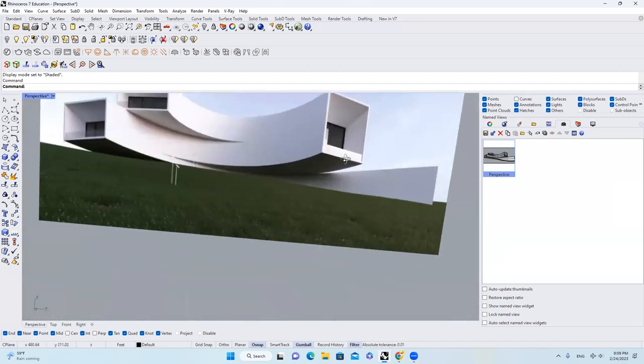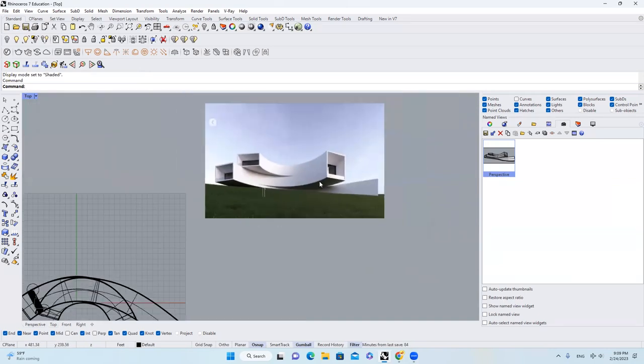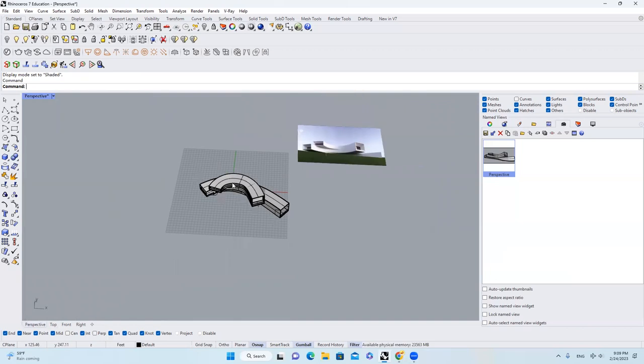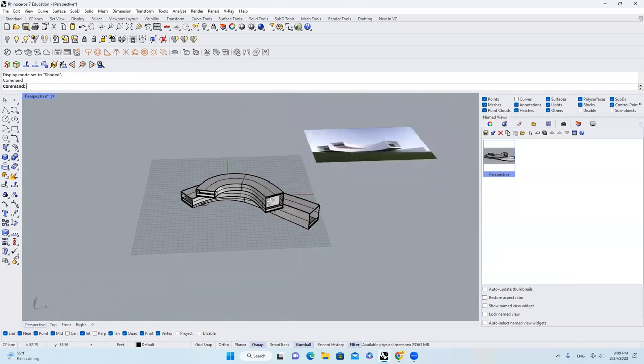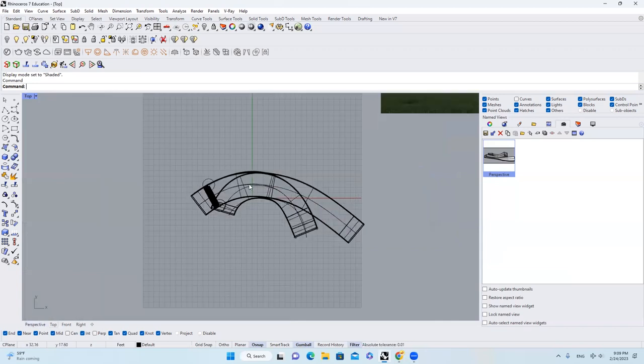Finally, we will take care of this landscape. I strongly suggest you not make this kind of landscape inside Rhino, because this is just simply the wrong software to do so. You should use Unreal Engine or other software to do it. But if you really want to do it, we can do a very simple one.